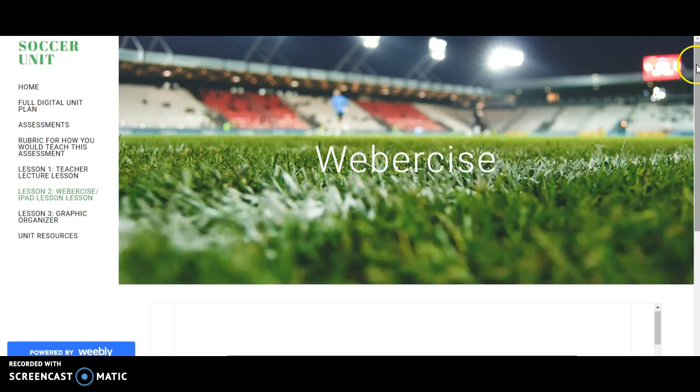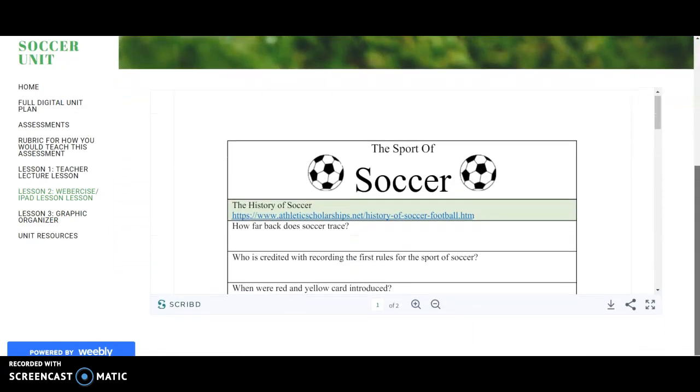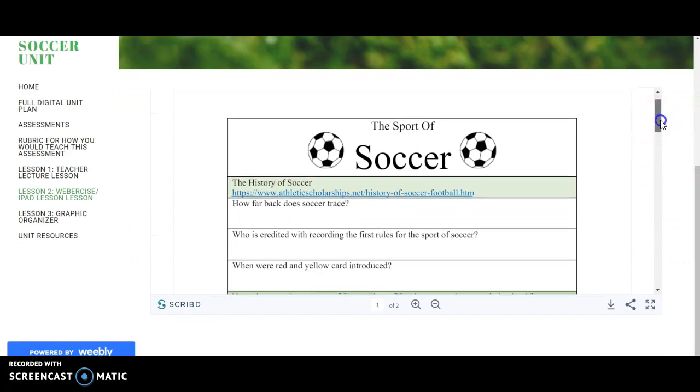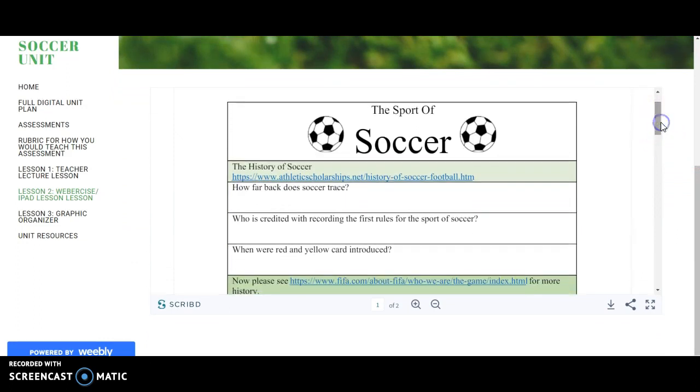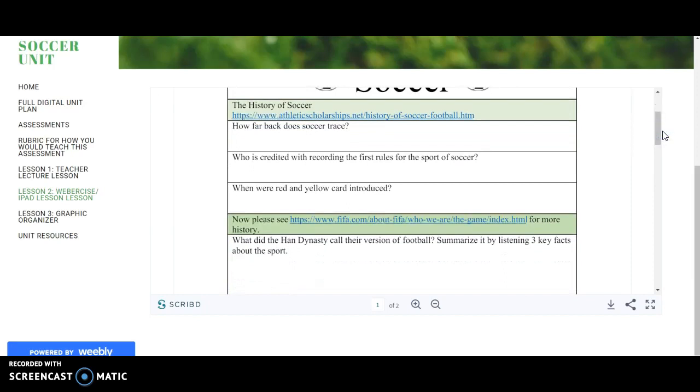Once again, I said I kind of struggled with my Webquest, but I did find some good resources. So, the sport of soccer. Now, I finished this, but this is what I would do as my makeup work if they missed a day. So the sport of soccer talks about the history of soccer, which they would have got in the lesson if they had attended.